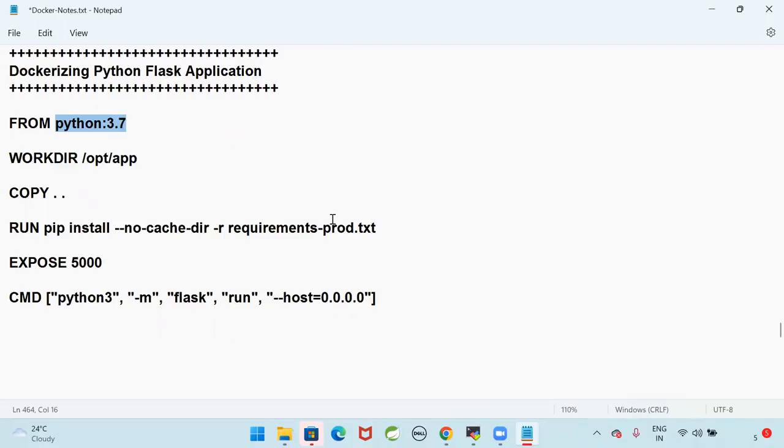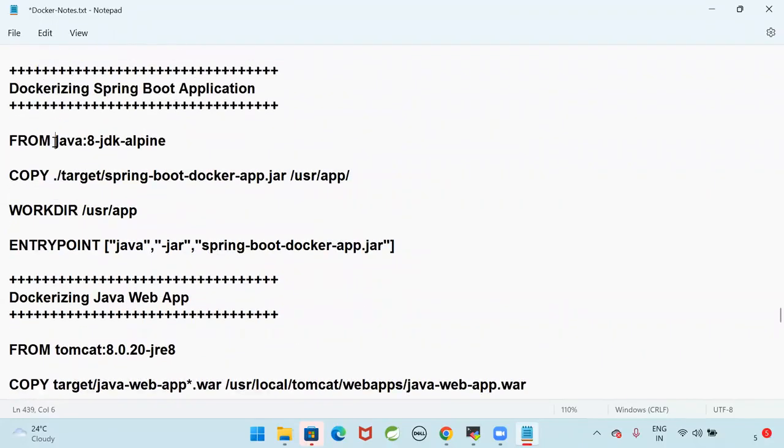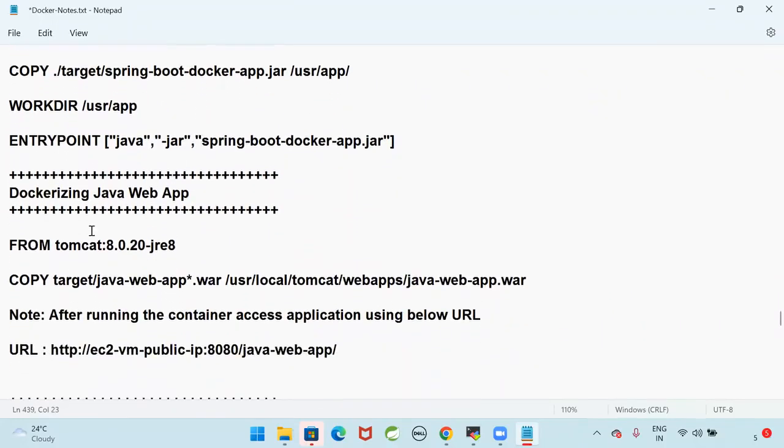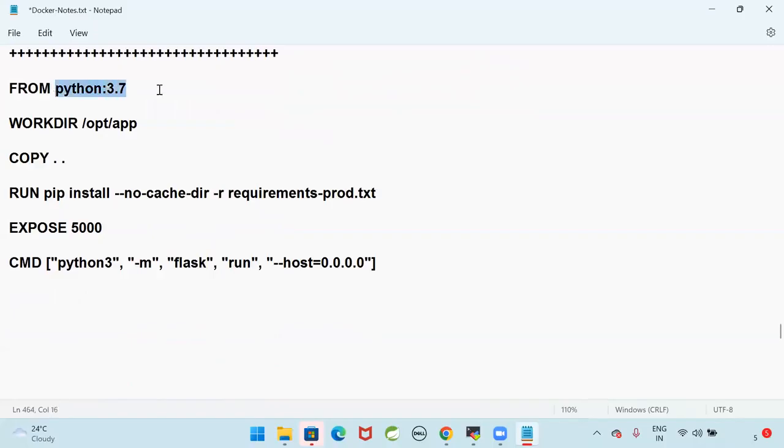So I need to create my image by using a base image. For Java applications, I specified: for a Spring Boot application, I specified the base image as Java; for a normal Java application, I specified the base image as Tomcat; for Python applications, we are specifying the base image as Python.